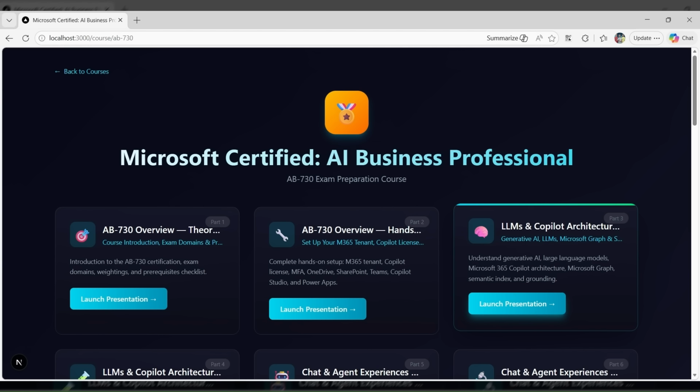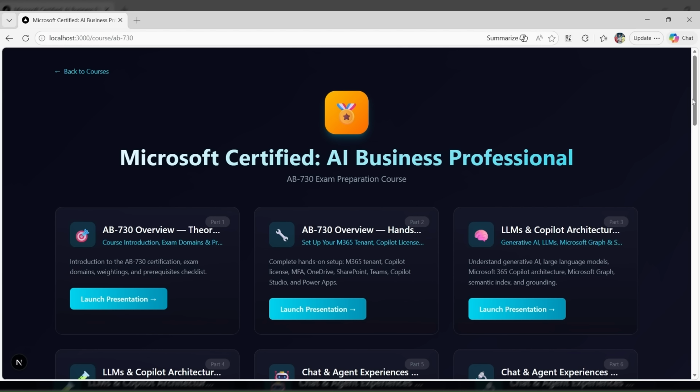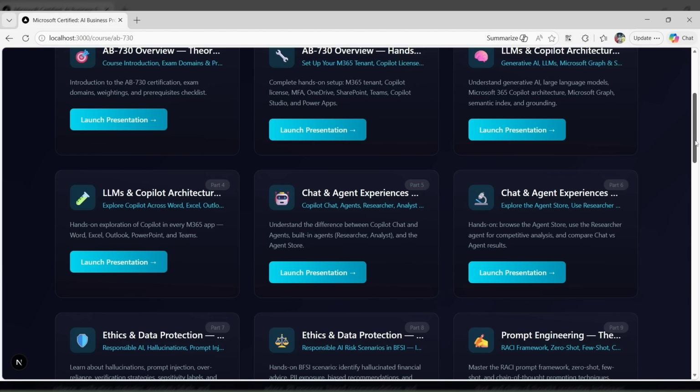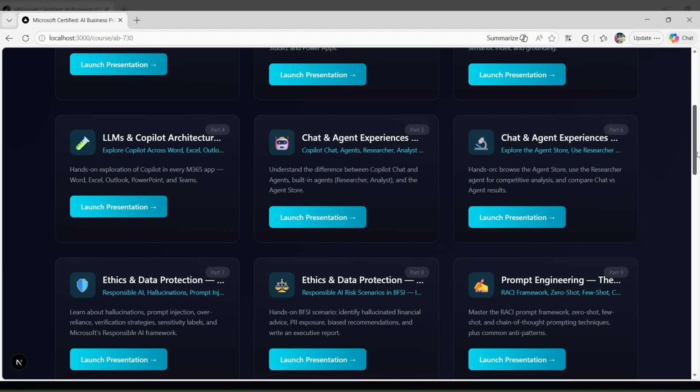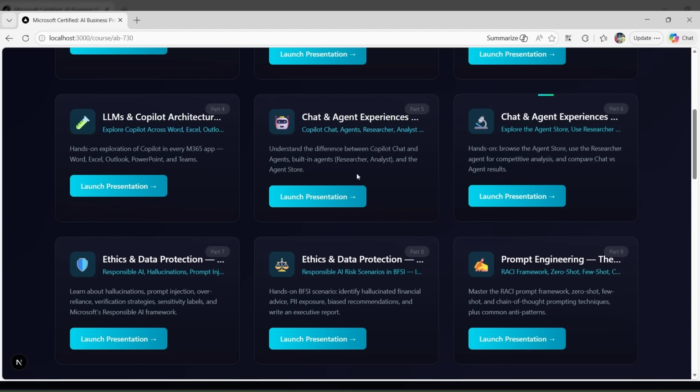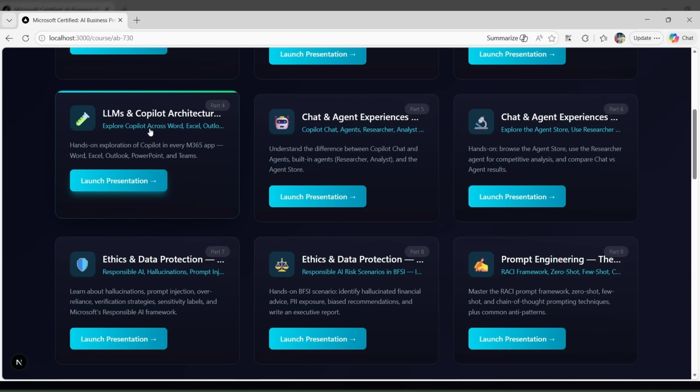Microsoft 365 Copilot architecture layer by layer, the Copilot orchestrator, Microsoft Graph, the semantic index, grounding and retrieval augmented generation, and how Azure OpenAI service fits in. Understanding this architecture isn't just exam knowledge. It's what enables you to predict Copilot's behavior, diagnose when something doesn't work as expected, and explain it confidently to others. Part 4 puts this into practice immediately.